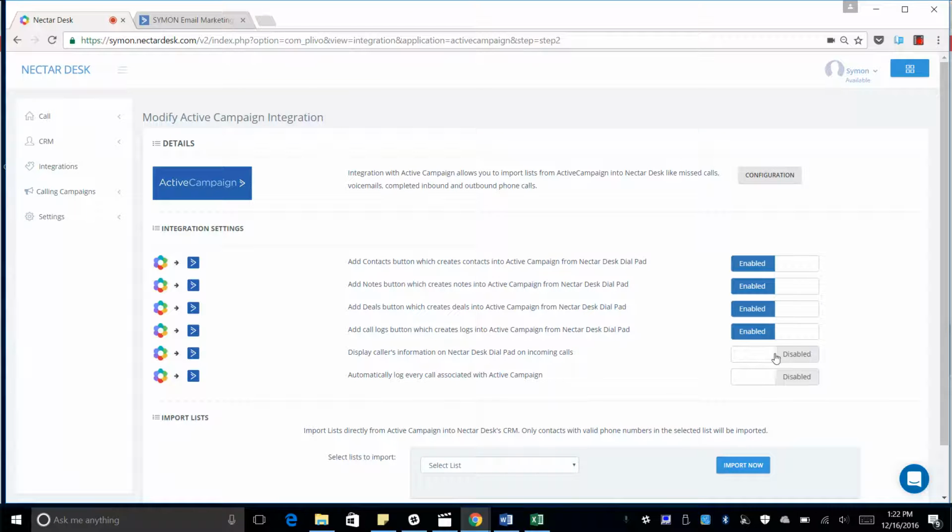We can also display the caller's information on the Nectar Desk dial pad from incoming calls, provided we do have that caller's information in the ActiveCampaign CRM. And we can also automatically log every call associated with ActiveCampaign. So for now, I'm going to enable all of these.